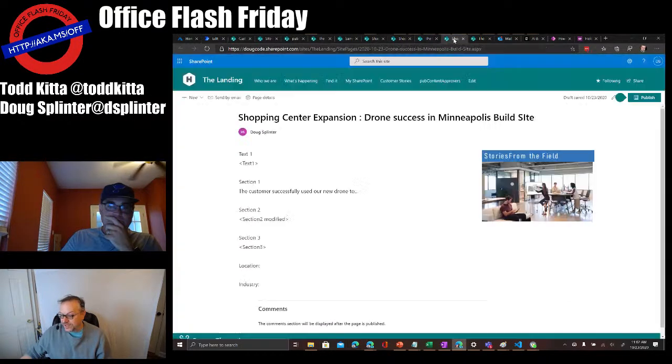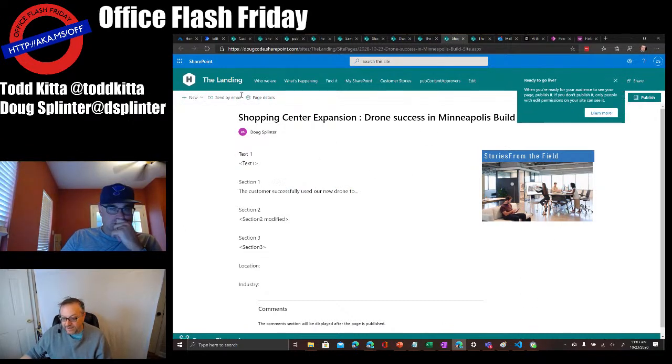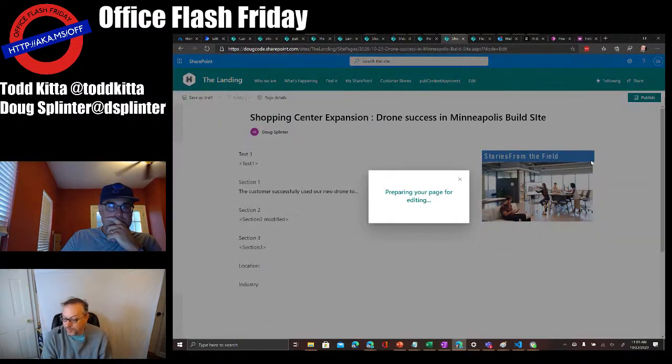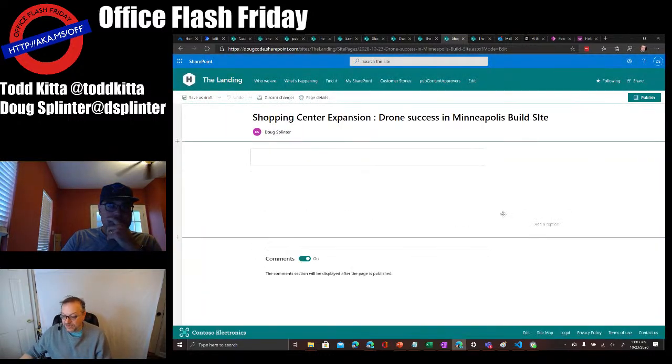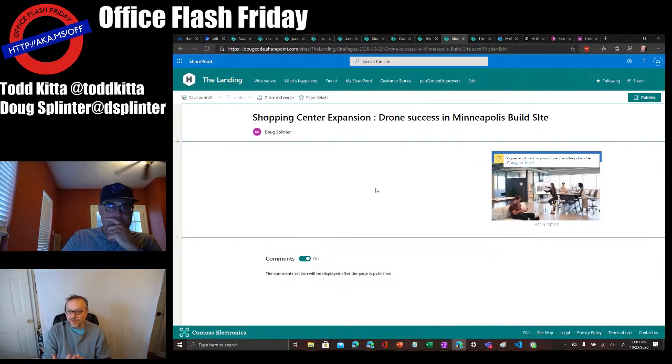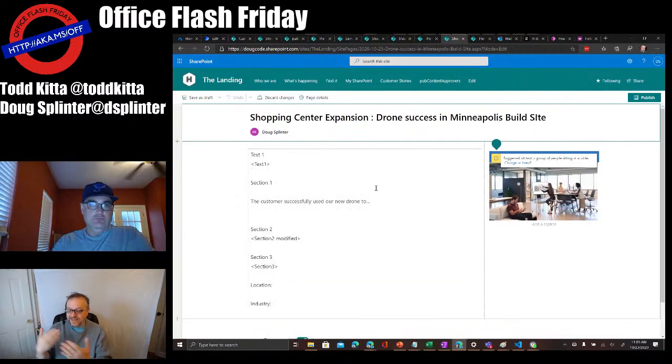So if we go back and make one of those changes, or go look at one of our other ones, the shopping center expansion, drone success in Minneapolis build site, successfully tested our new drone. This is all the layout of the pages. If you were to go edit the actual page, right? The page components would show the normal, well, I'll just go into it. There's nothing wrong. Now it's a normal page. This is the layout view you're seeing now with the columnar setup and the rest of the content and the elements that are on the page. The canvas is what's updating the internal portions of it.